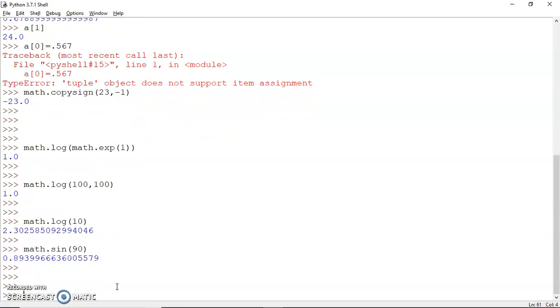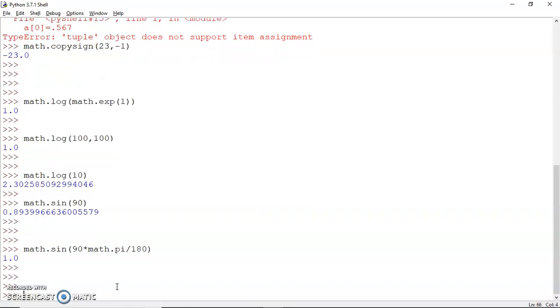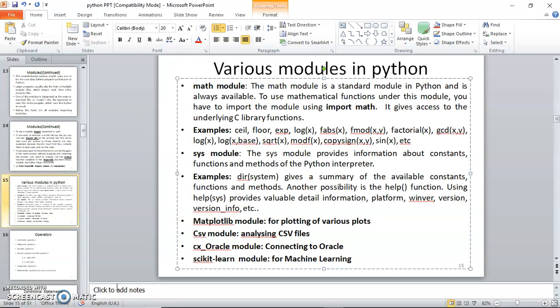Because in Python mathematical functions, you need to specify the argument in radians. So 90 degrees, you must first convert to radians. You can convert it like math.sin of 90 star, then multiply it by pi by 180, so math.pi/180. This will return the sine of 90 as 1. Similar would be the functioning of the other trigonometric functions.